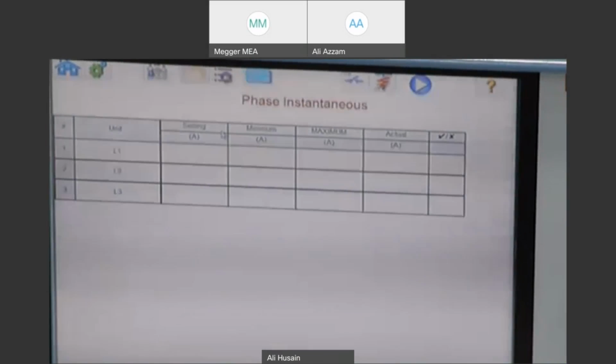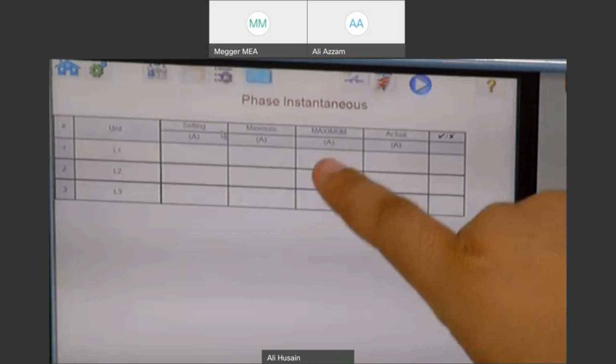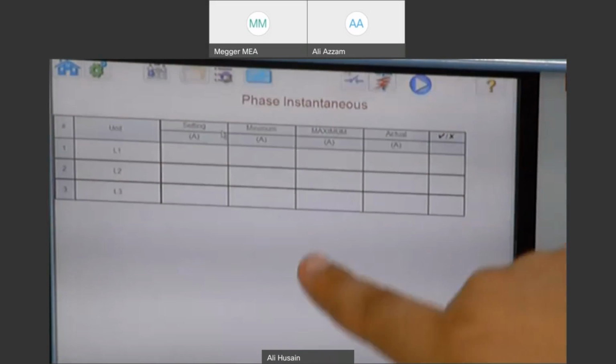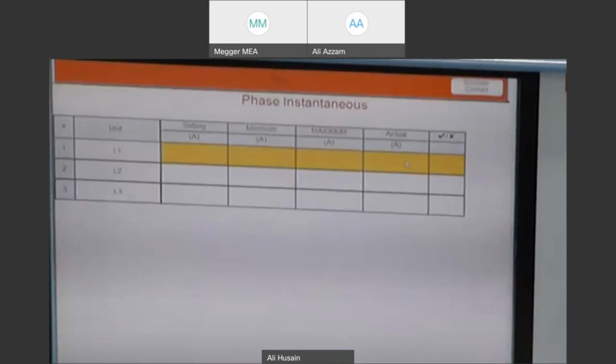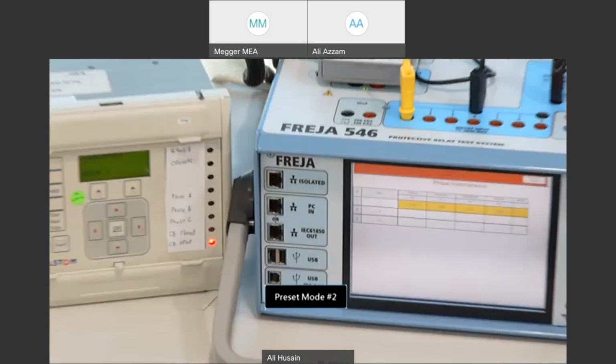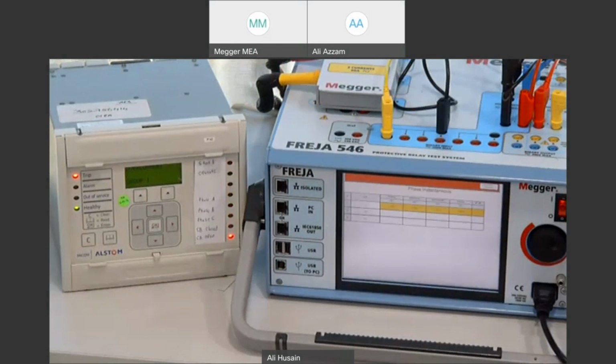In the phase instantaneous, it is doing pulse ramping. I need to make sure that I'm using the trip contact. So I'm going to click play, and I have the trip contact. I'm going to click play to all phases. Just to show you what I mean by that, as you will see, the relay is starting but not operating, each time starting but not operating, because it's pulsing the value. Once it trips, it will take the value.